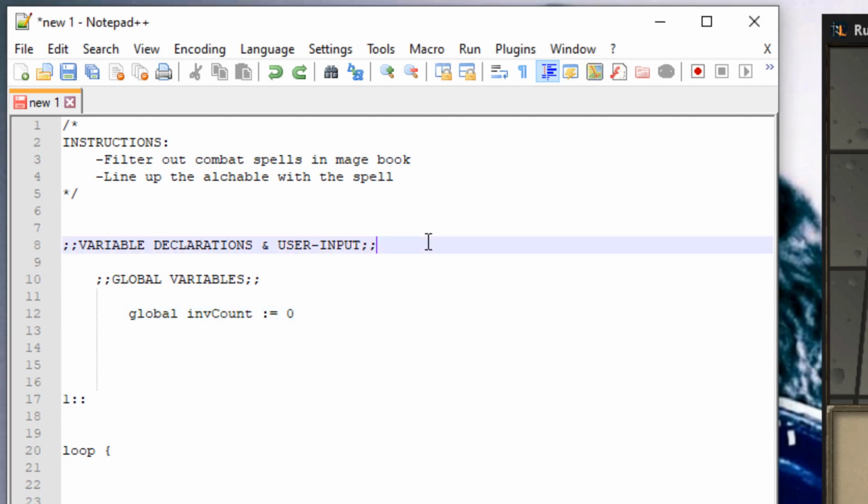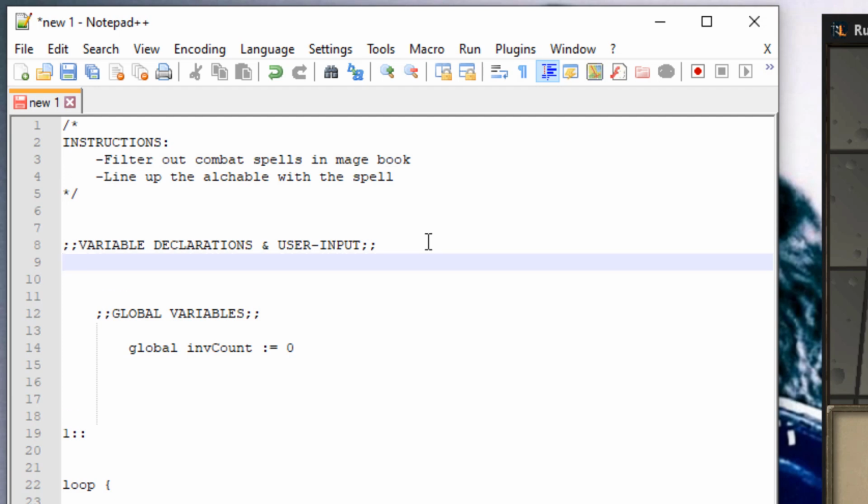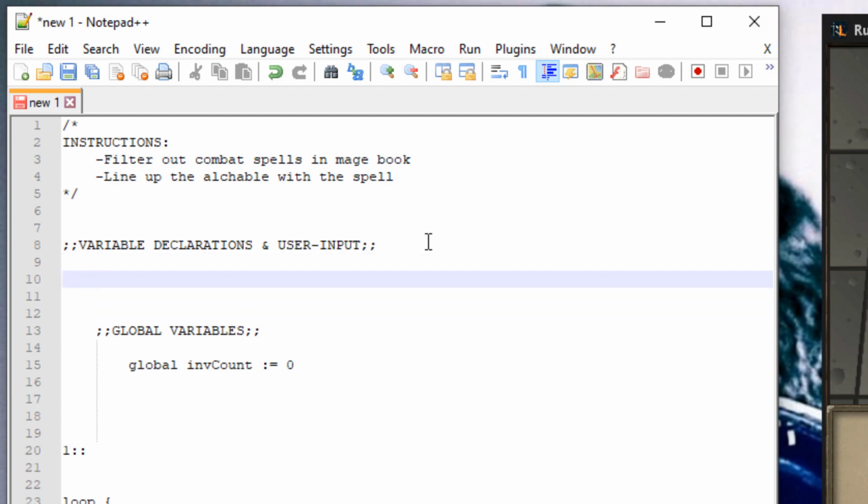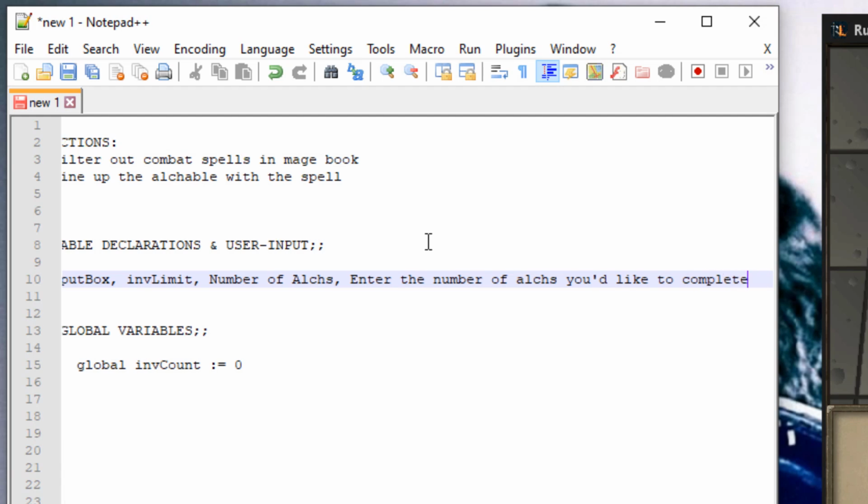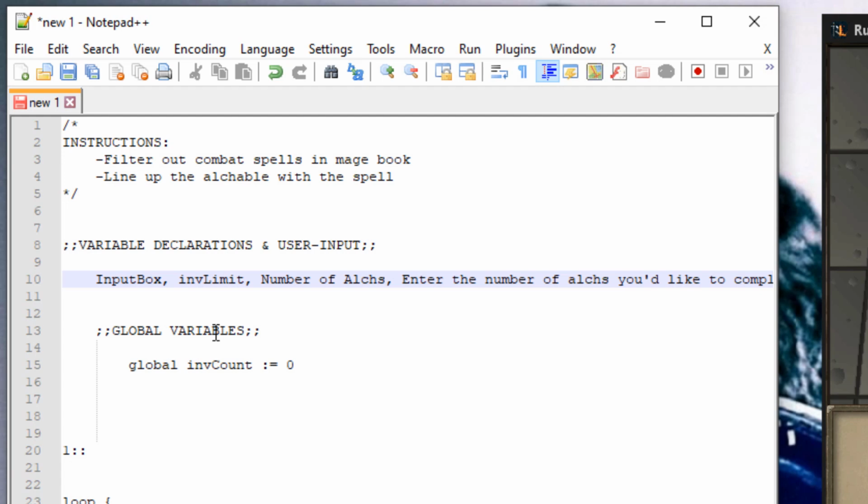So now we want to declare our next couple variables that are going to be done before the script itself actually starts, which is when you enter the 1 and start the whole thing. So now we're going to take the input from the user by using an input box. We'll call it the inv limit, and this is the number that we're going to be comparing the inv count to, to see if it matches up. That's what you're going to input. We'll call the box the number of inventories, and then a little message to prompt you. Where I said we'll call it the number of alchs. And we'll type enter the number of alchs you'd like to complete. And that's it.